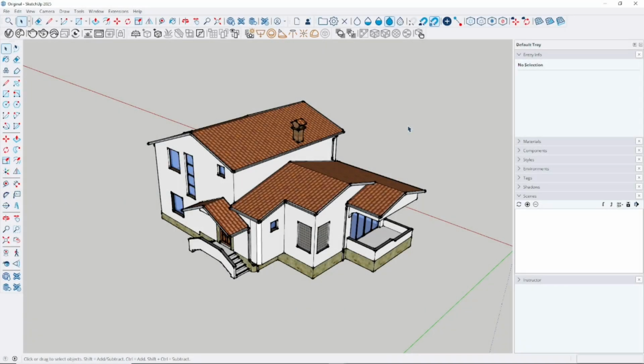Hello everyone, today we are going to learn a basic SketchUp tutorial on how to cut sections.